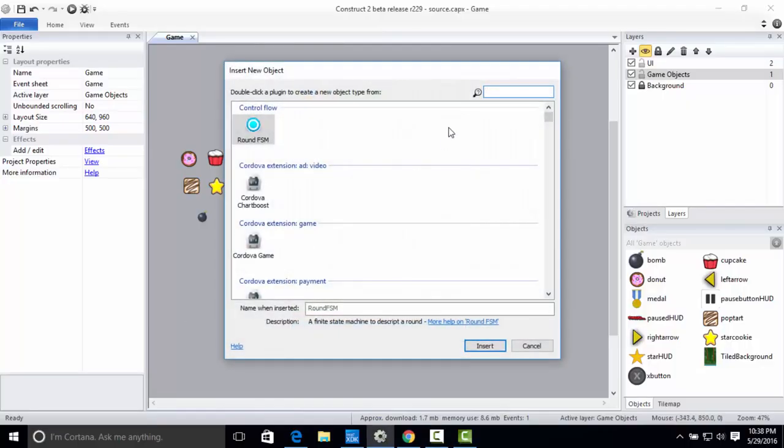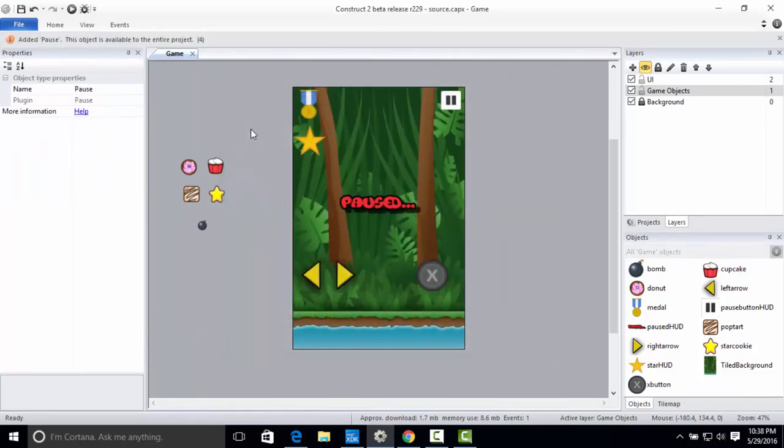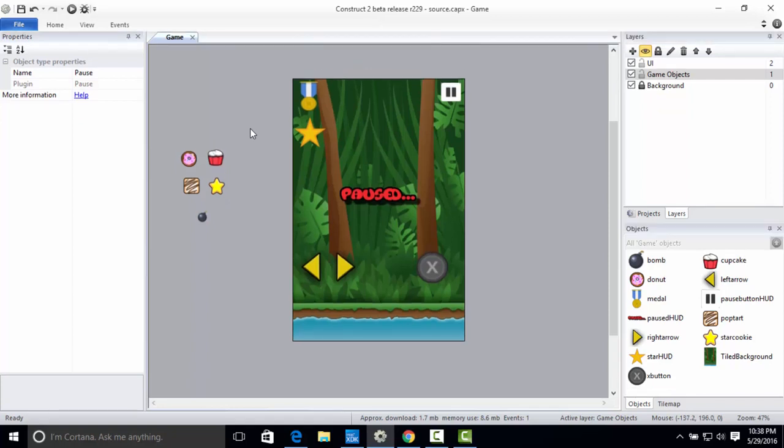Double click outside the layout, type in pause, and we will add the pause object. This is from the Rex pause plugin that we added earlier into the Construct 2 folder.